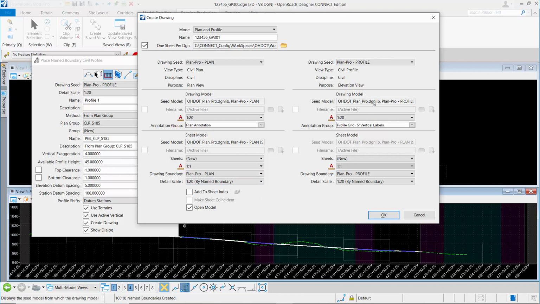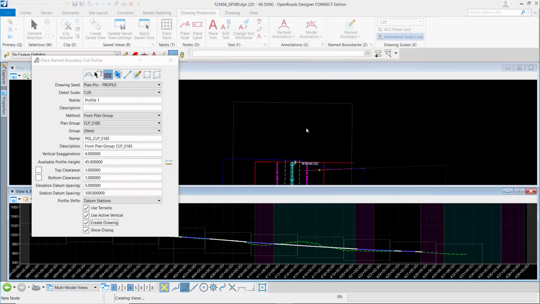And I want the same thing on the profile side. 1 to 20 here, 1 to 1, and 1 to 20. So I'll go ahead and hit OK. And the software is going to go out and create a new design file for each plan view and profile name boundary pair. And in that file, it's going to create drawing models for plan, profile, and then a sheet model that references the drawing models and contains the sheet boundary.